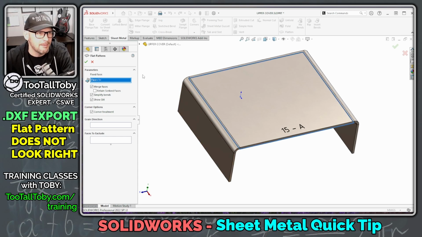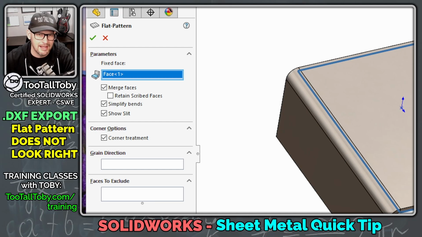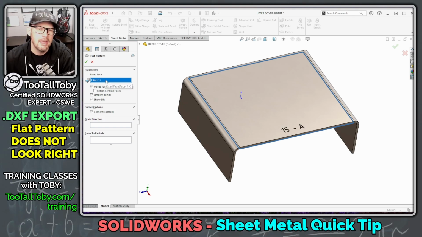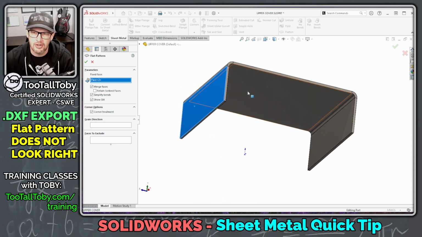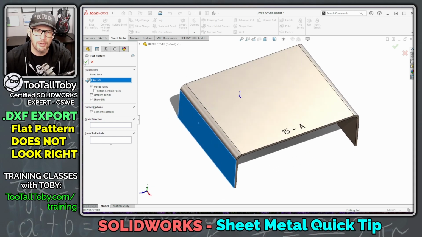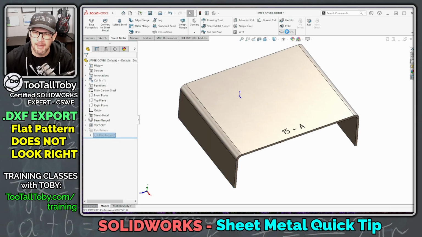It's all the way up at the top and it's so innocuous that a lot of times people don't even realize this is a setting, but you can make choices here for fixed face. And what this will do is it will control which face is held steady or constant when you go into a flat pattern. Originally, it was this face under here. Now I'm changing it to the side face here. And so what this means is if I now jump into a flat pattern, look at that. Now that side face is being held as a constant face.